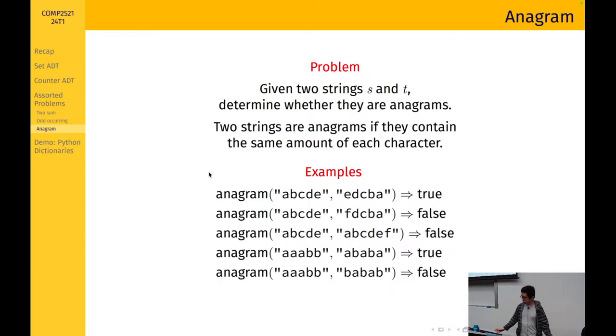All right, so in this problem, we are given two strings and we want to figure out if they are anagrams. Okay, so what is an anagram? Well, two strings are anagrams if they contain the same amount of each character. Okay, so here are some examples. A, B, C, D, E and E, D, C, B, A are anagrams because they contain one each of A, B, C, D, and E.